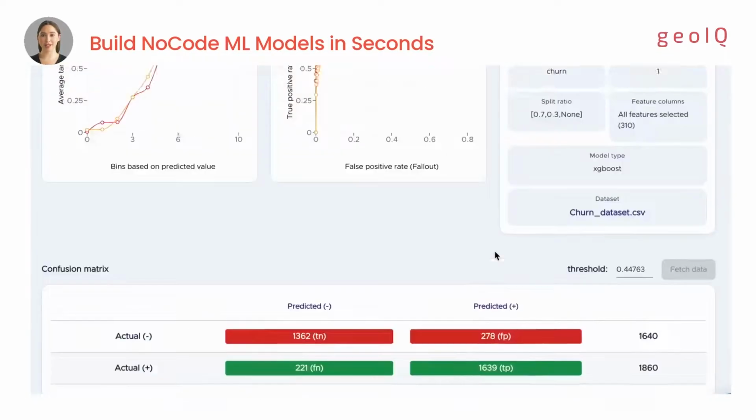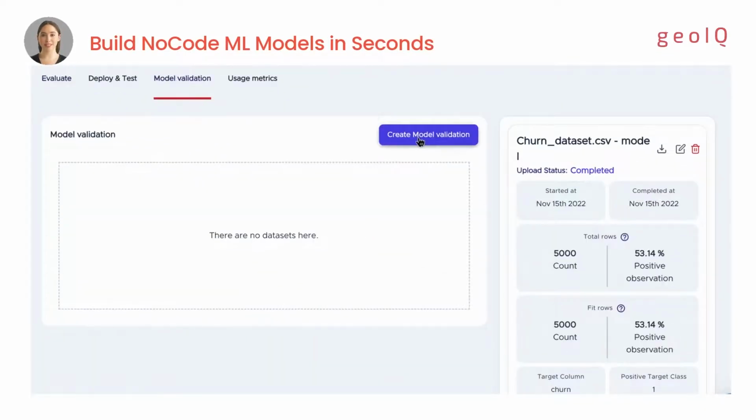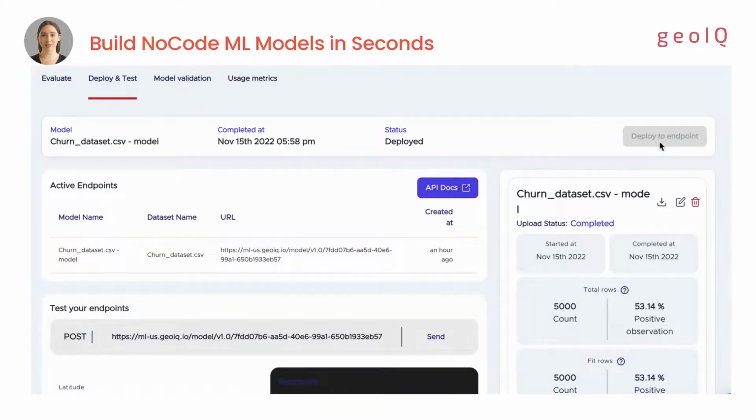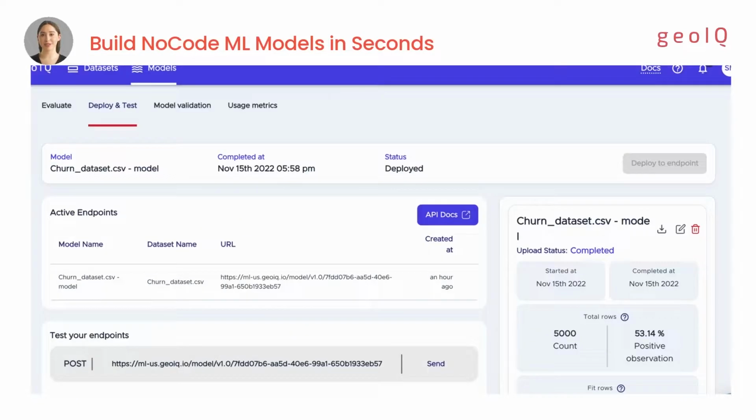You can also validate the model on a completely new sample dataset. Once you have validated the model results and are ready to use the model, deploy the model in a single click on the Deploy and Test section. You will find the API documentation and the endpoint and other details on the same tab.